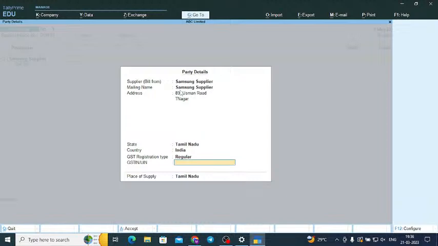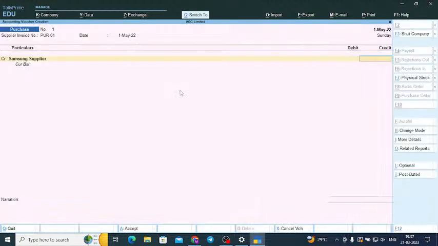Master is a one-time creation which we will use in the transaction whenever we want. Which means the very first time only I will create a supplier ledger Samsung. The next purchase when I make, I don't need to create a new ledger. I will use the existing ledger. Okay. So this is the party details, that in our case is the supplier details. And the shortcut key to save the screen is Ctrl A.